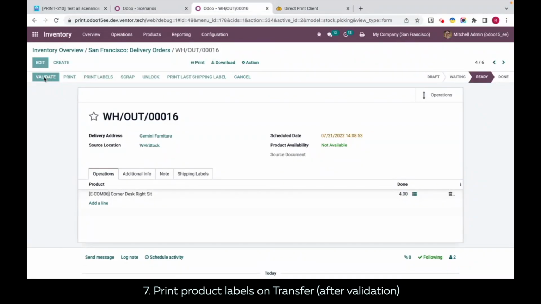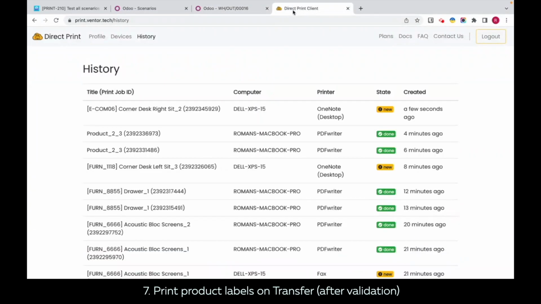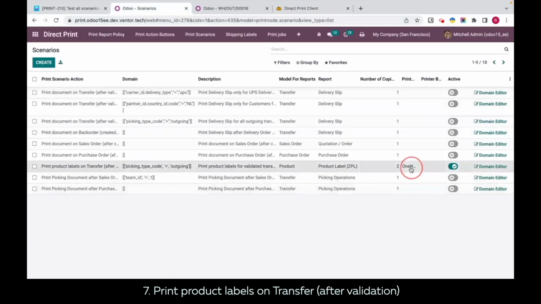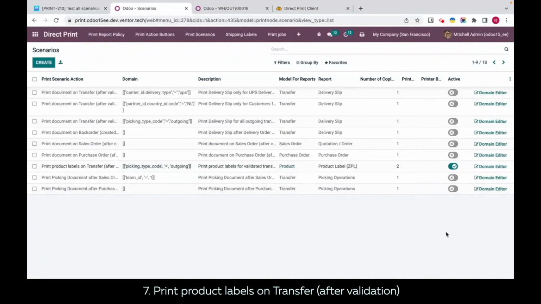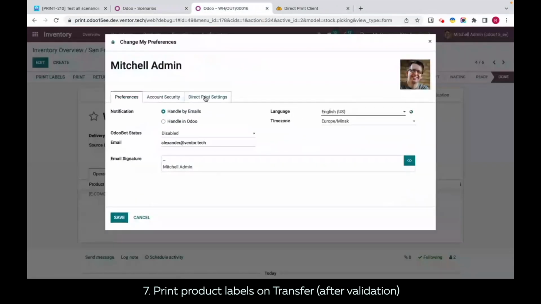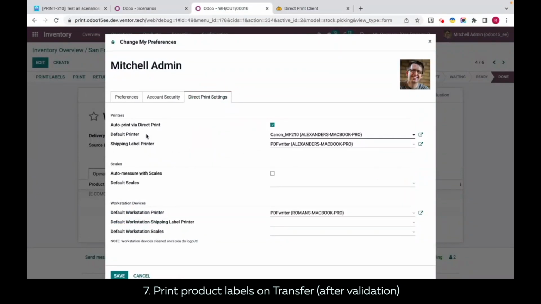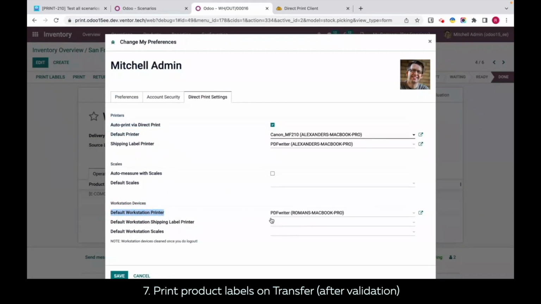Let's see. We click on validate, update the history of our printing, and we can see that this product label was sent to OneNote desktop that we set for our scenario. To see how many labels were printed, we need to leave this field empty. Number of copies will be 2. Now we need to check what printer we will be using in the direct print settings for our user. Default printer and default workstation printer. The default workstation printer field is higher by the sequence, so we will be using PDF writer.